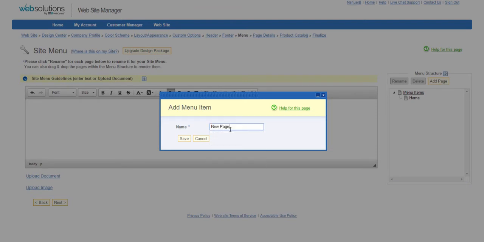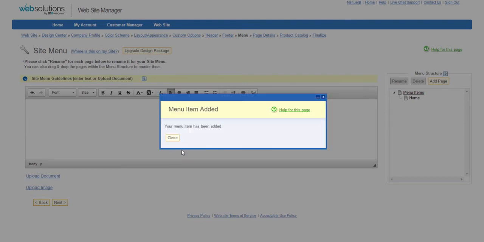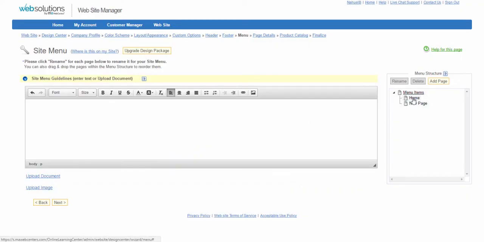You will also be asked to provide guidelines for the way you'd like your site menu to look, such as specifying whether you'd like a static menu or a drop-down menu. You can also upload any images you would like incorporated into your site menu. Once you answer all the questions, click the Next button.